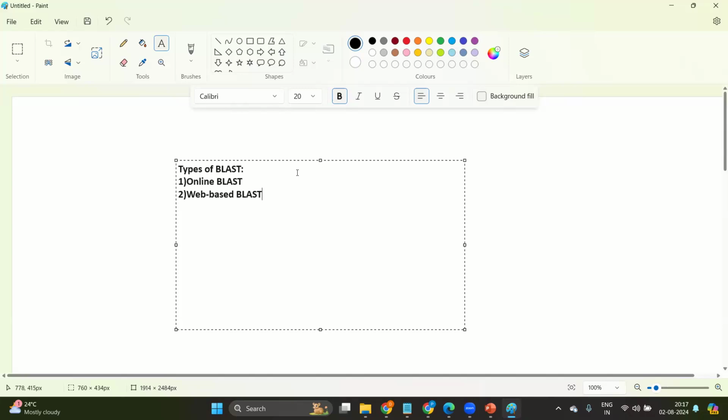What they actually do is download the source code of the NCBI BLAST and then integrate that BLAST into their own databases. Different databases integrate BLAST into their databases. That is the web-based BLAST. Again, for web-based BLAST, every point I told you in the explanation of online BLAST is similar. Both of them are similar. The only difference is that web-based BLAST is developed for separate databases.